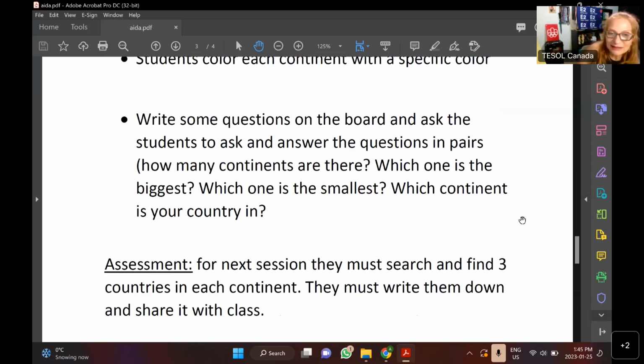Because then you add an element to it, which is relevant language. Those are suggestions, okay, Ida? Yeah, good one. Thank you.